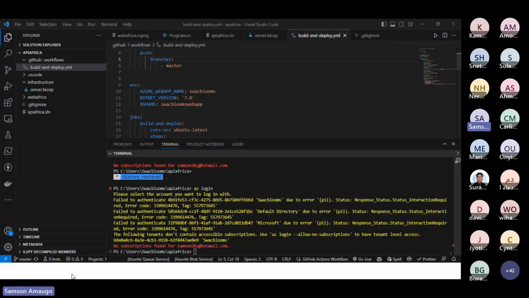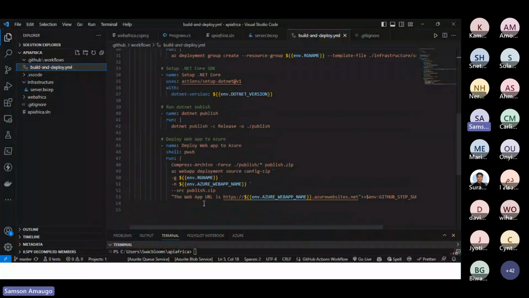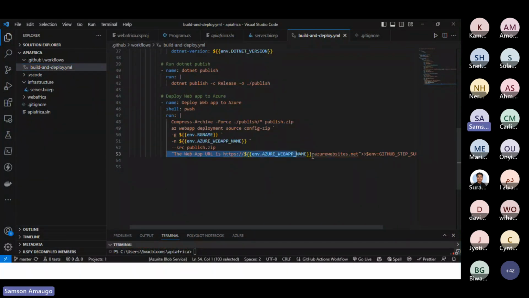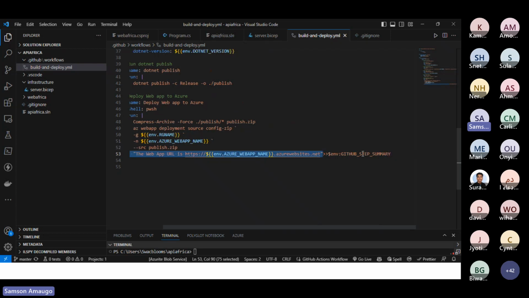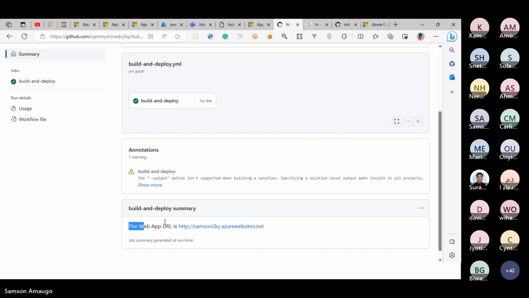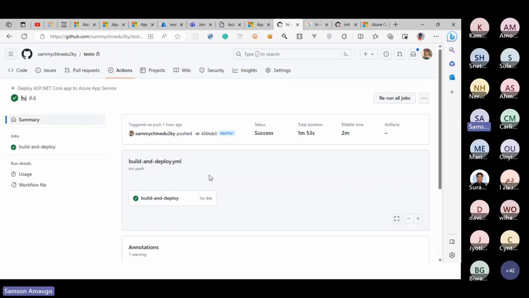So if you go to the VS Code application and you click on the workflow, and click on this workflow right here, this is the string that's been outputted into the summary environmental variable. So that is what makes this output possible. That is all for today's session. And if you have any question, please feel free to ask.